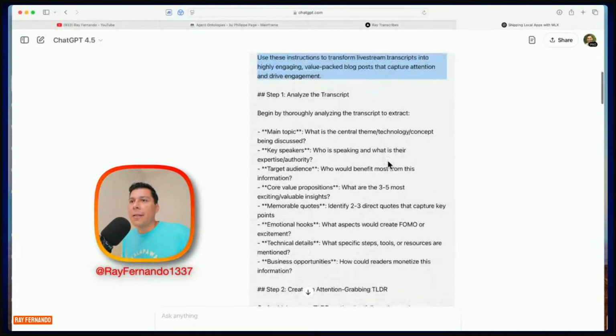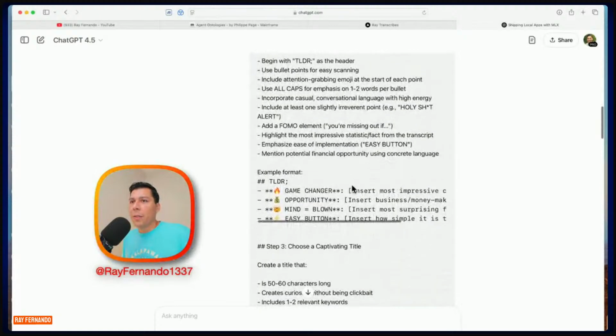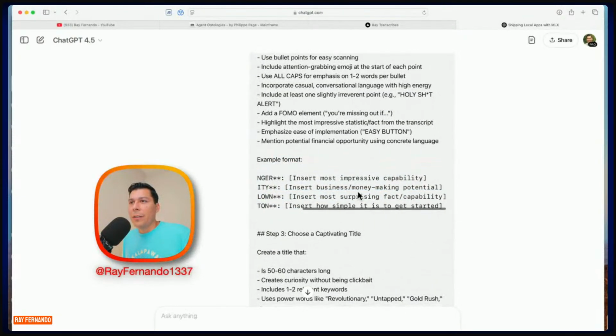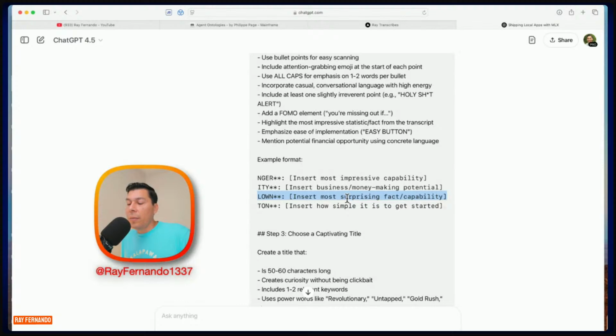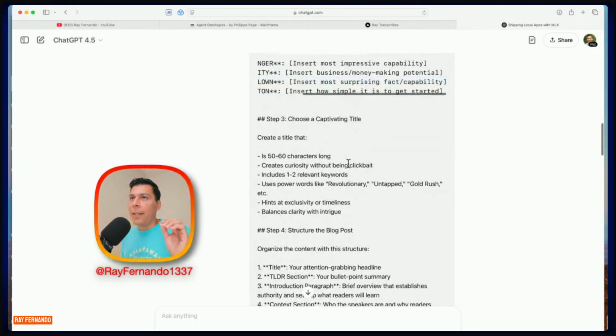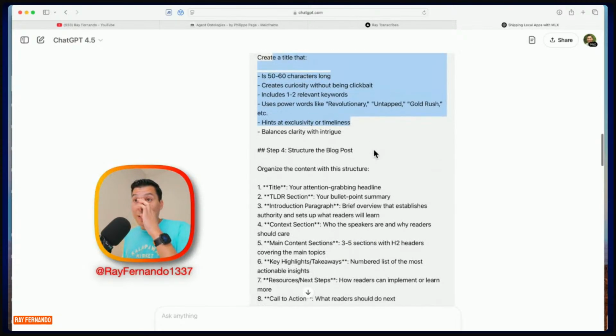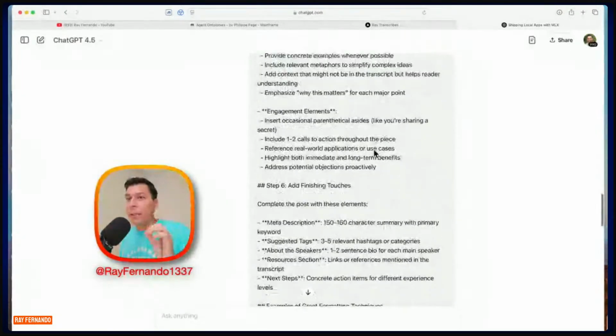And then this is the actual prompt, and this is the structure of how I want the prompt to be. So it even shows you like the game changer, opportunity, mind blown, and then insert the most surprising fact or capability. So I'm literally letting the AI model choose that for me based off this transcript, which is amazing, right? And it even generates a captivating title. Like these instructions are really, really good.